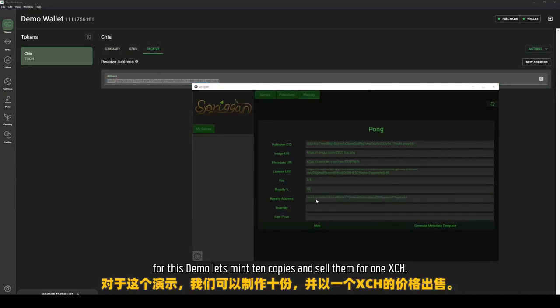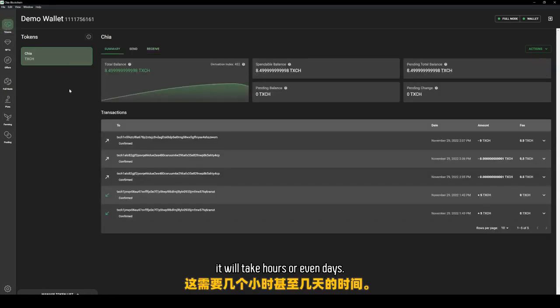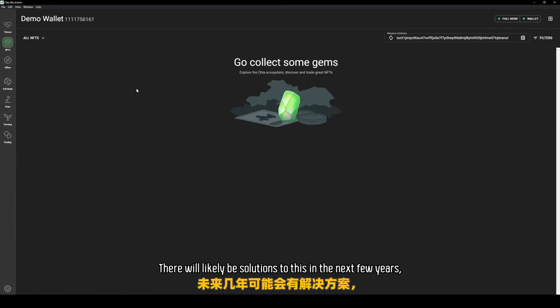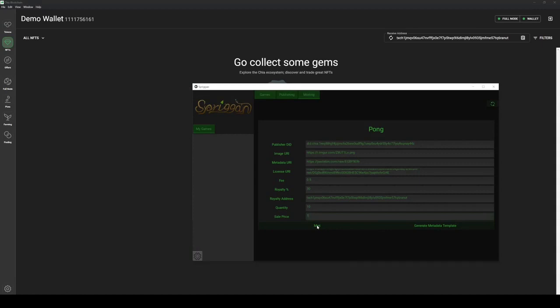For this demo, let's mint 10 copies and sell them for 1 XCH each. You can mint up to 25 copies per block, which is about every 1 to 2 minutes. So if you want to mint many thousands of copies, it will take hours or even days. That is something to keep in mind. There will likely be solutions to this in the next few years, but it is unlikely anyone will be moving enough copies for that to become a serious problem anytime soon.